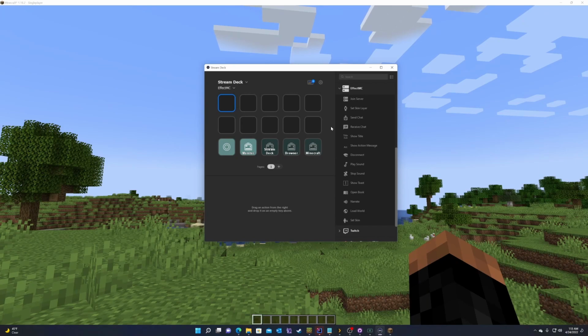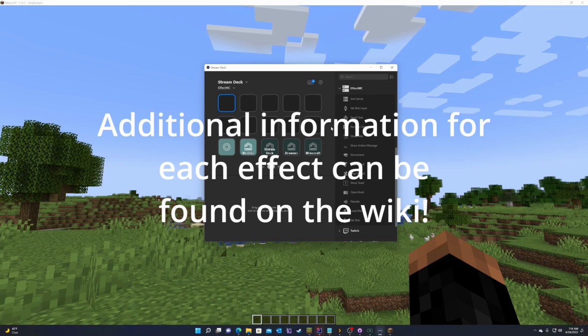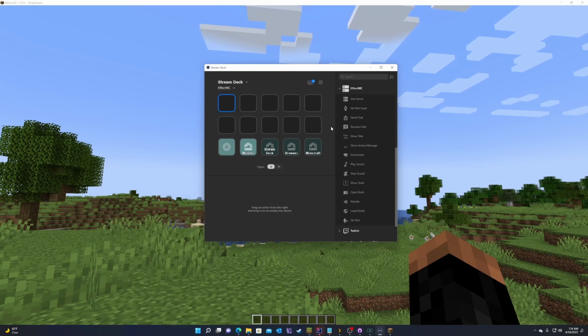For the rest of this video, I'll be going through each of the effects available as of version 2.0.0 and demonstrating how to set up and use each one. I'll be going through using the Stream Deck version of each effect, but the interface should be very similar, if not the same, on the browser version.